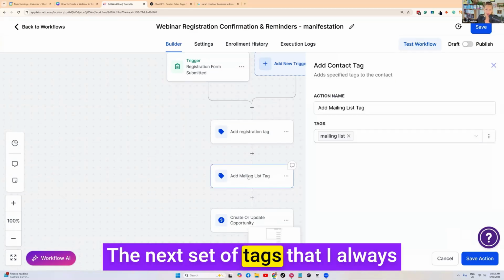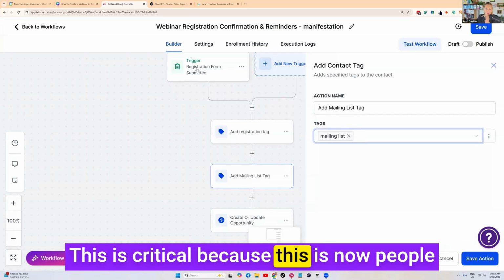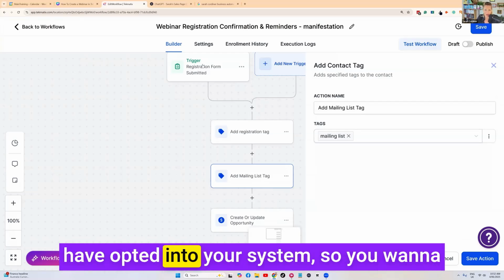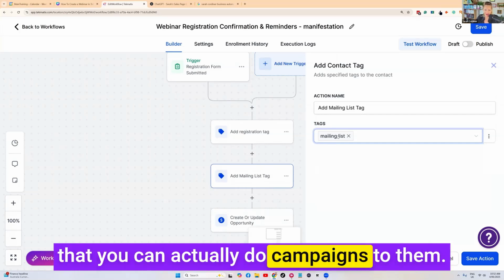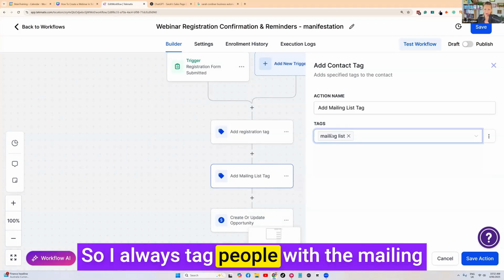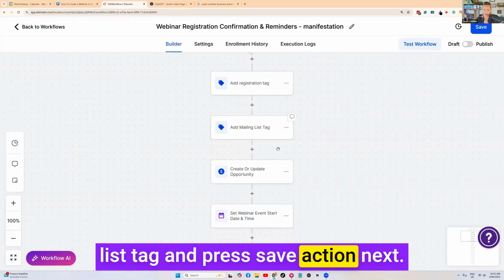The next set of tags that I always add is the mailing list tag. This is critical because this is now people have opted in to your system. So you want to make sure that they are on your mailing list so that you can actually do campaigns to them. So I always tag people with the mailing list tag and press save action.